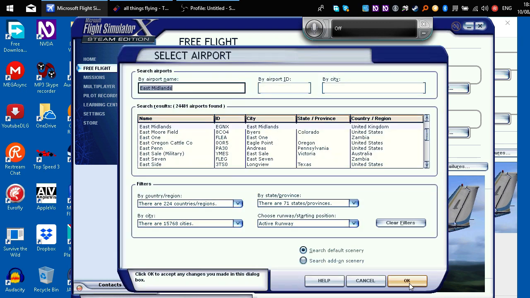Now, this has a few boxes. So the first box that you heard there that said East Midlands is if you want to search by airport name. It's already got East Midlands in there because I've set that up to be my default airport in Flight Simulator X. If I tab, you've got by airport ID, the code for the airport. So East Midlands code is Echo Golf November X-ray. Tab again, you can search by city. And then if we keep tabbing, we'll go through all the search results. So we're just going to shift tab back.